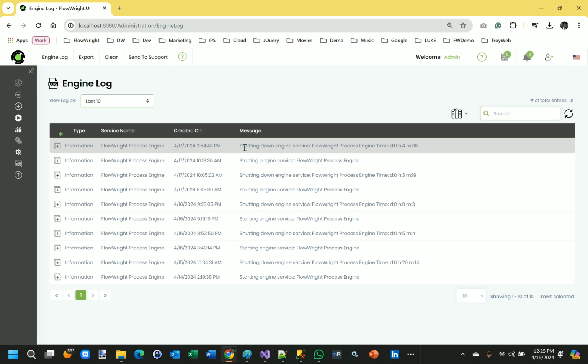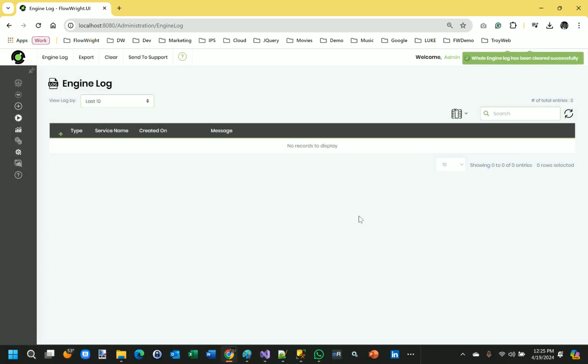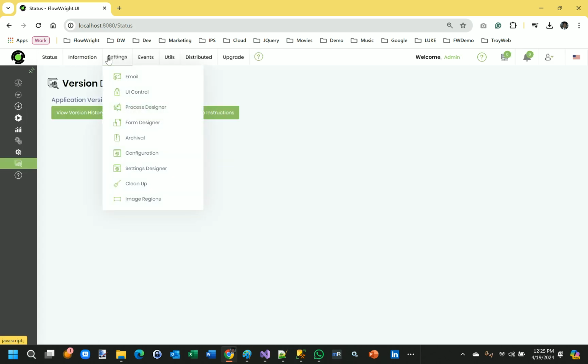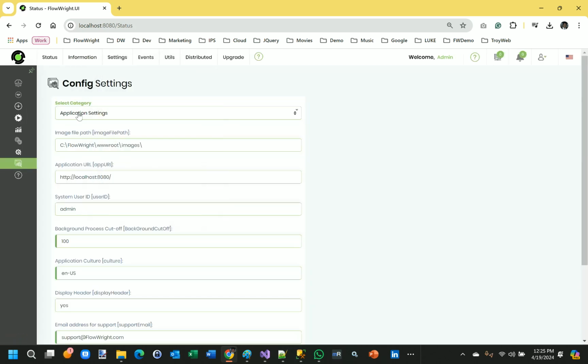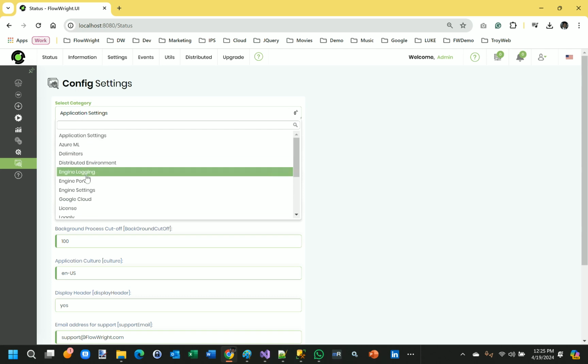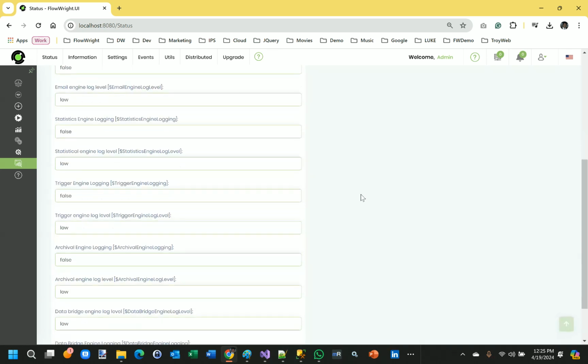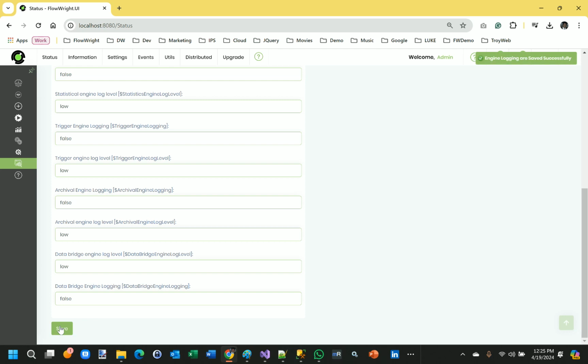Let's say we want to log a lot more information. You can easily do that using the settings. So let me go ahead and clear the log first. If you go to status and settings configuration, you will see an engine logging section here. If you go into this, you can see the logging is turned off. So I'm going to turn on logging, and I'm going to say I want high. Let's log everything that's going on. So I'm going to go ahead and save.